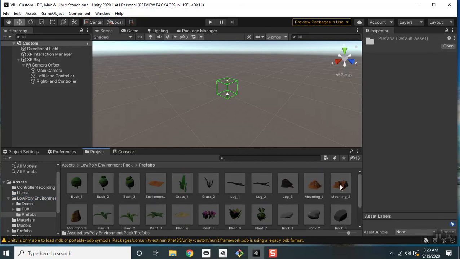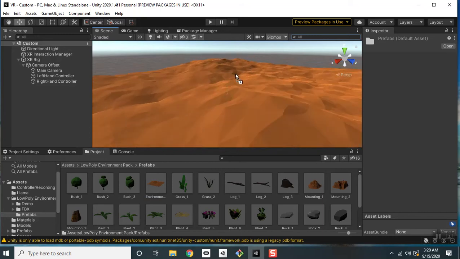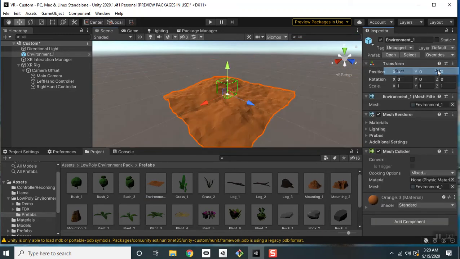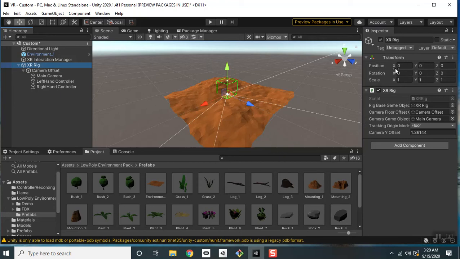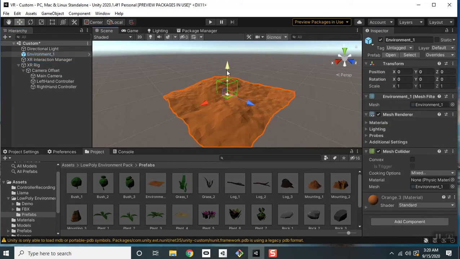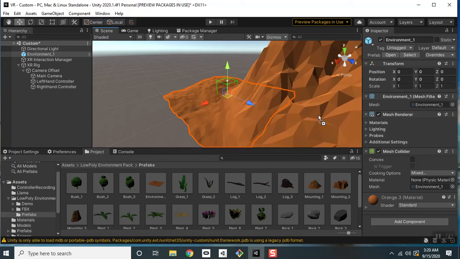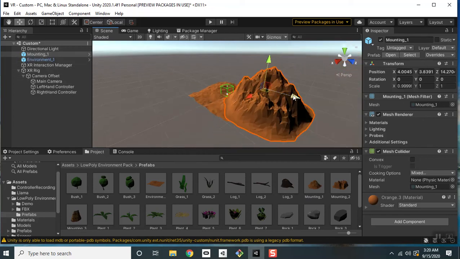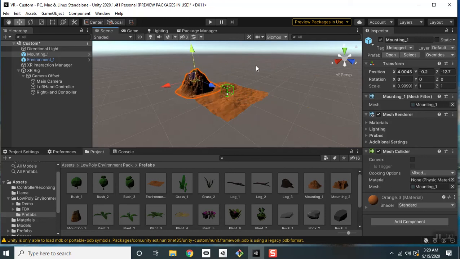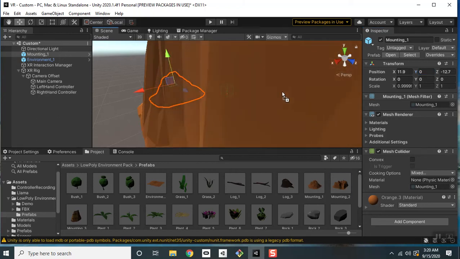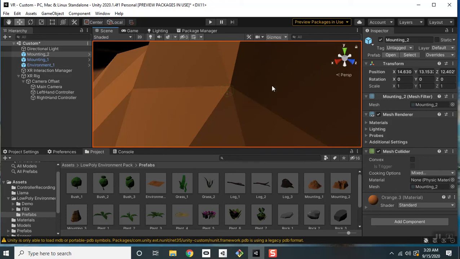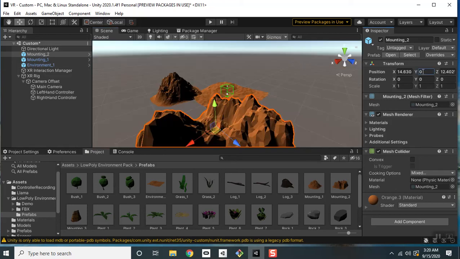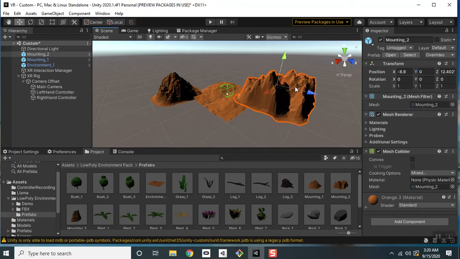And it looks like they do have some environment stuff, so I'm just going to drag that into the scene. I'm going to reset the positioning here. I'm going to check my XR rig and make sure it's set to 0. And it is. And let's maybe add a mountain environment, and let's make sure our y-axis is 0, and we can just drag that over here, maybe another mountain, and again let's make sure our y is 0, and drag that over here.